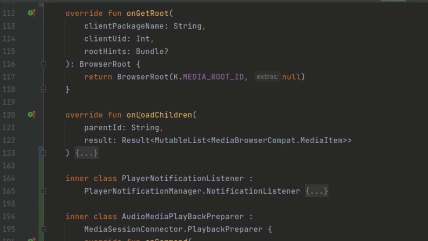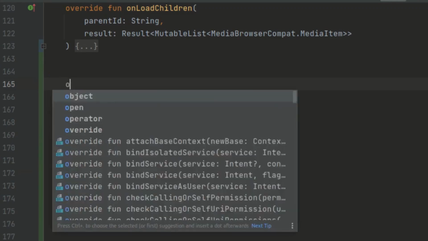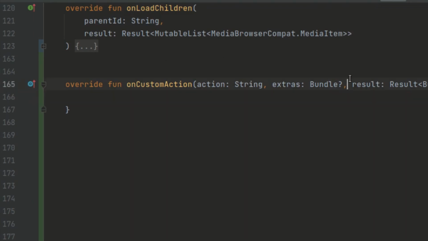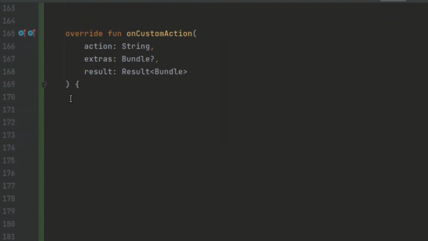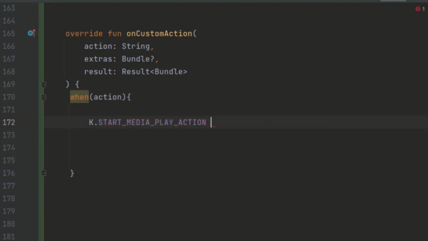We have already sent the result here from the onLoadChildren and onGetRoot. So there are just several minor things which we want to finish up here. The first thing we want to do is to override the onCustomAction, because we're just going to be sending these custom actions. Basically here we can pass in a when statement and check this action. Because we are going to send this custom action by ourselves, we can use our start media player action.